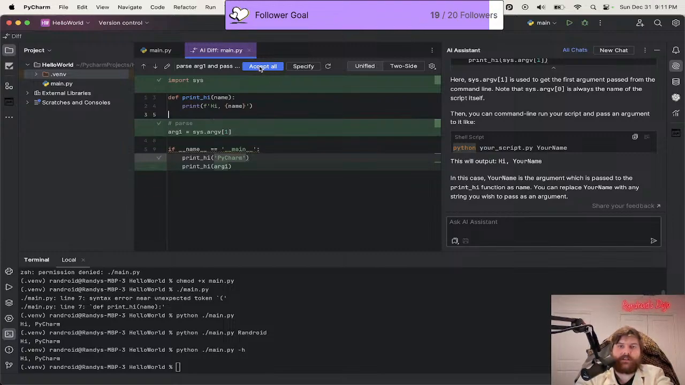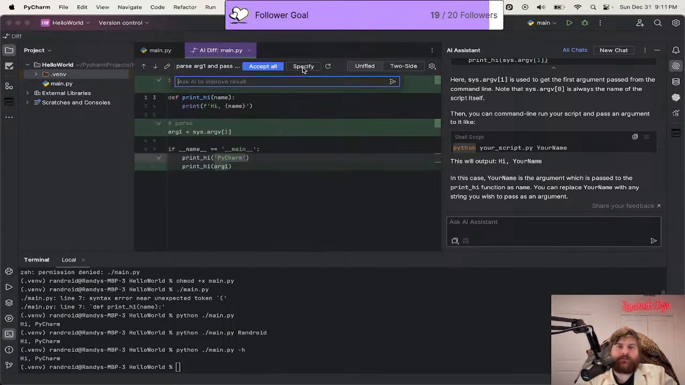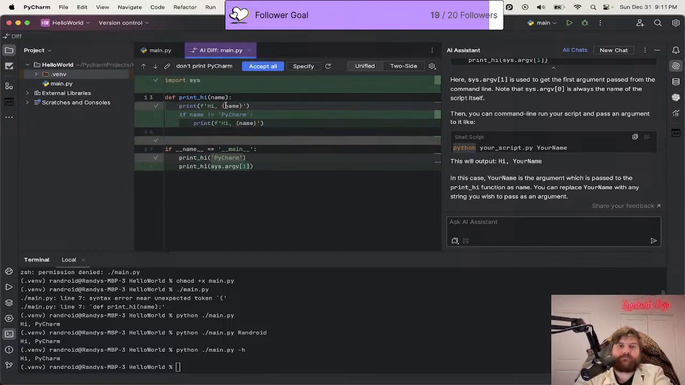Oh. Accept all. So you look at it side by side. Choose what you want. Pretty cool. Very cool. Ask AI to improve the results in line arg1. Okay, pretty good. Specify don't print PyCharm. What? Print hi name. Print hi name. If not equal to PyCharm, print f hi name.